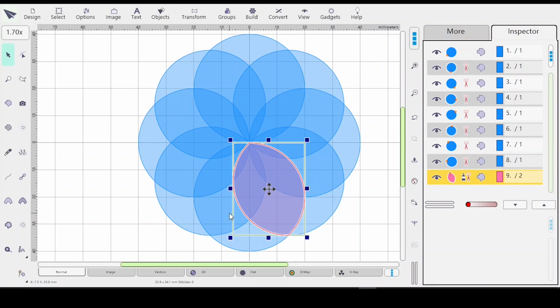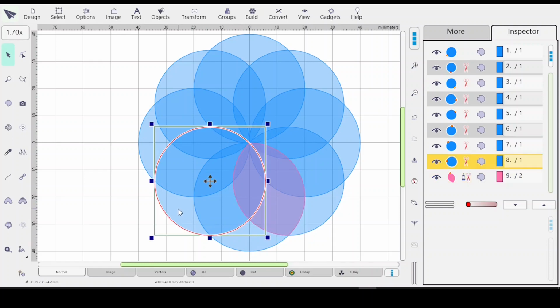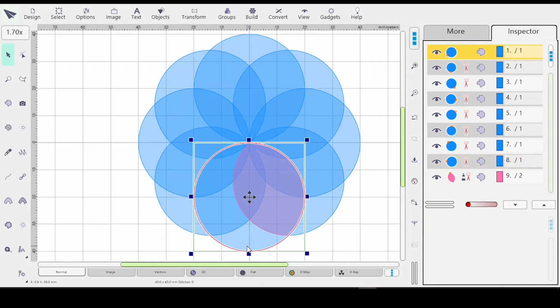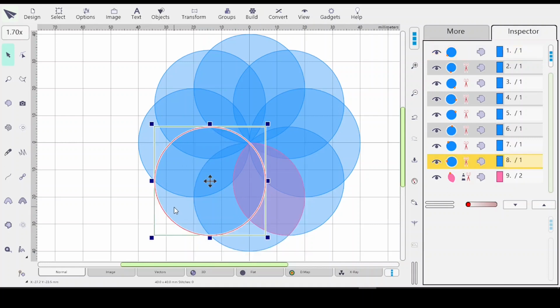And we want to make this section. So I'm going to do this one and this one to create this pie shape over here. So the first and the last. This is the first, this is the last. Hold Control.